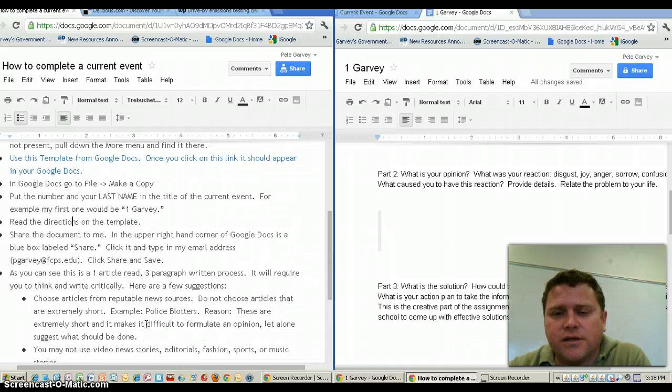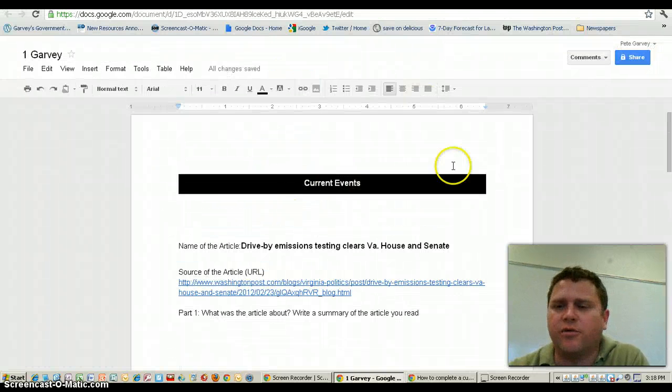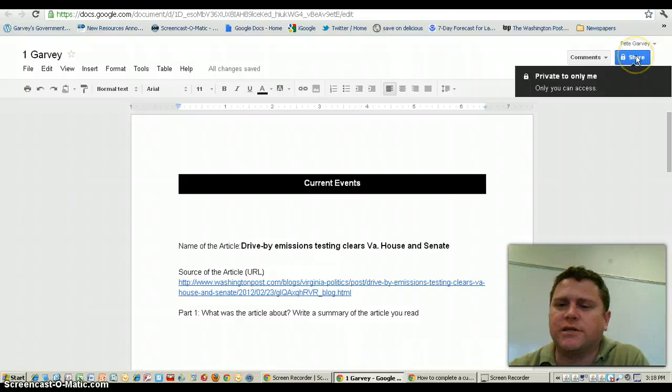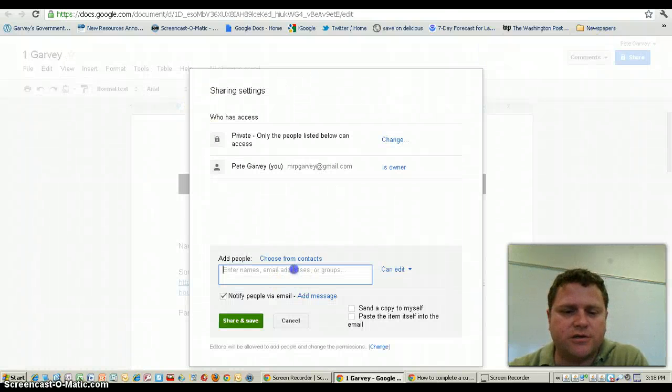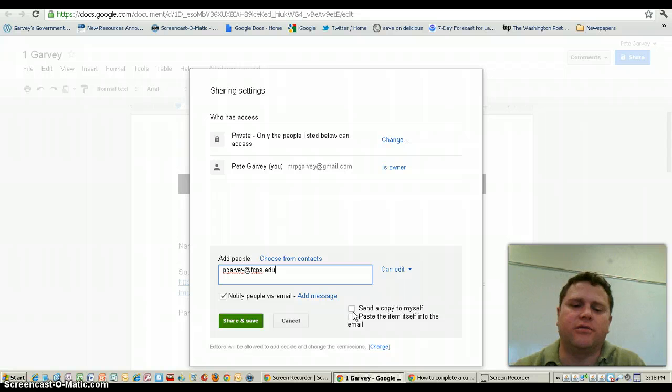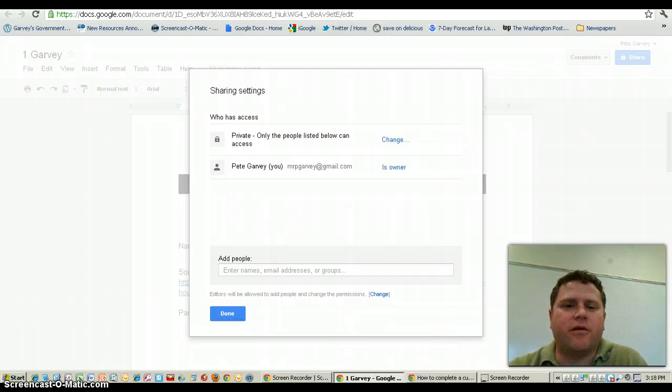So I think that does everything that we do with the current event. Oh, but the sharing. So how do you turn it in? So you've done this. You've gone all the way through here. Now you got to go up here. See this little button that says share. And when you do share, you can share it to me, P. Garvey, at fcps.edu. And you let me edit, and you hit share and save. And there it comes up.